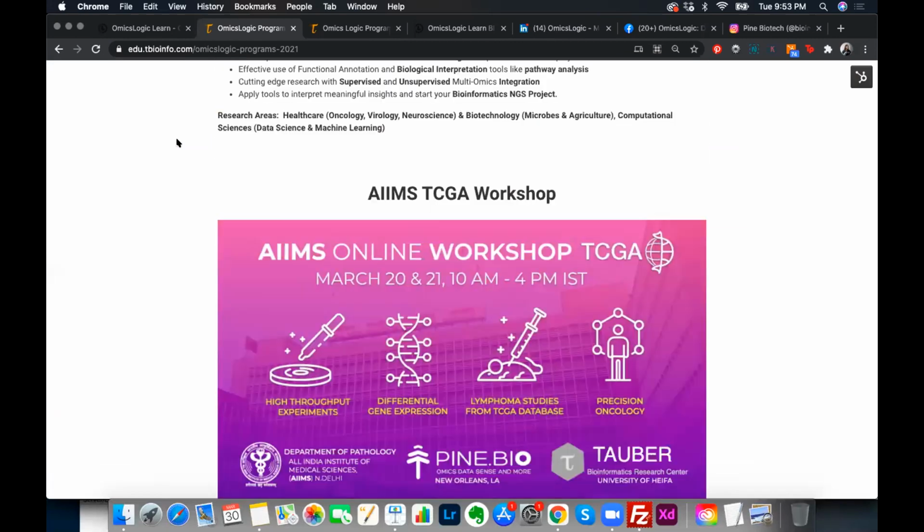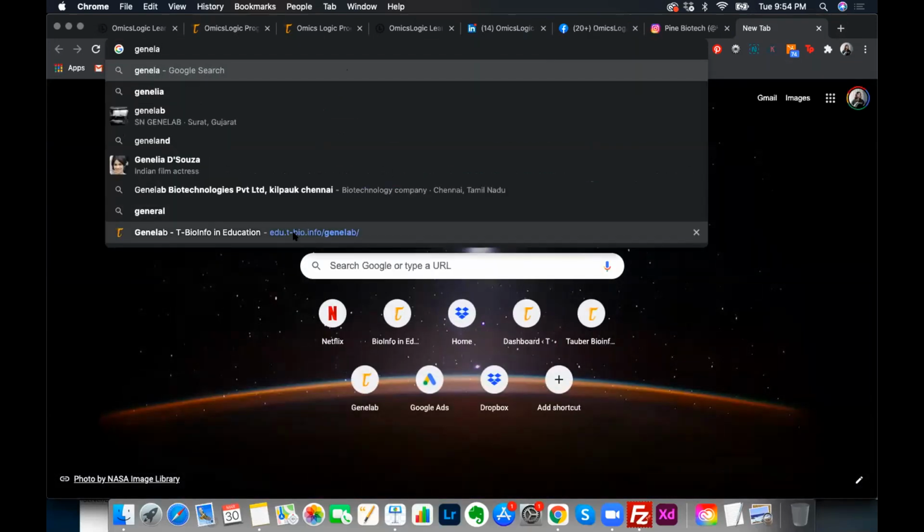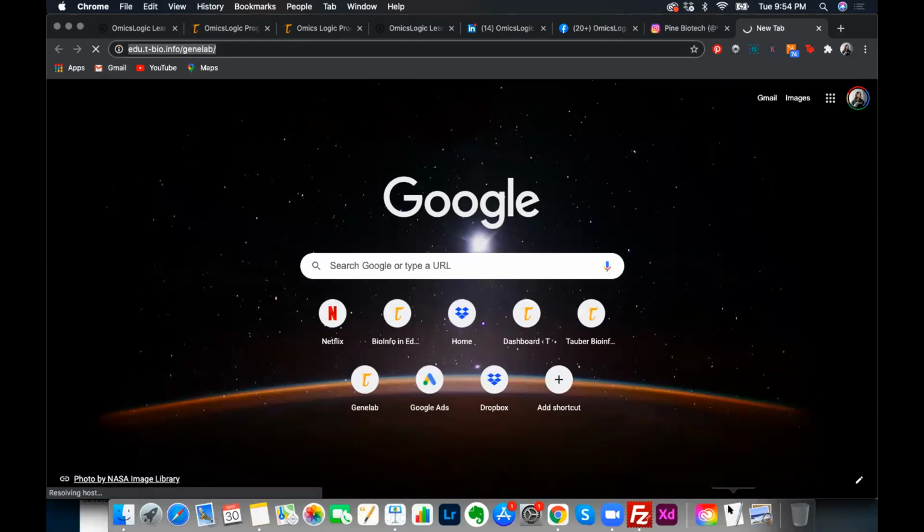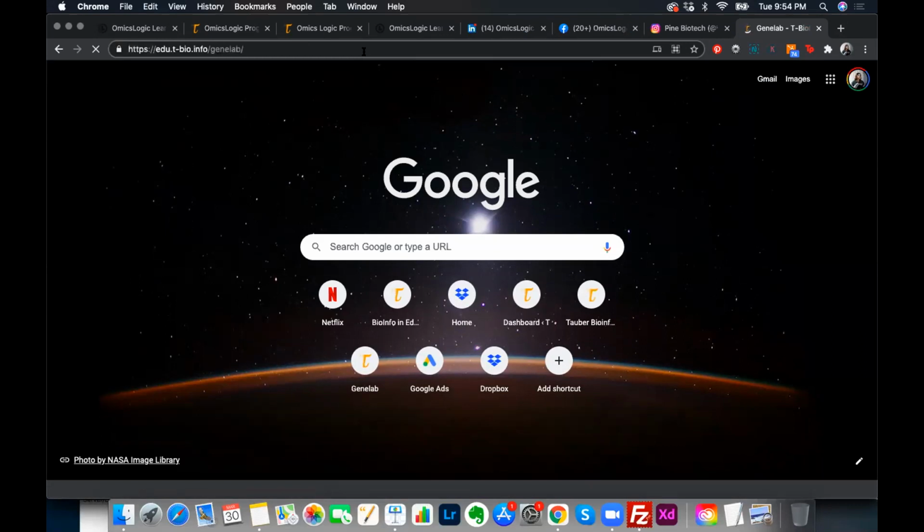Now regarding access to the Tbio info platform. The programs that we have mentioned here all come with educational access to Tbio info, which means that whatever cost you're paying for each of these programs covers the cost of the Tbio info license. But in case you are interested in just exploring the Tbio info platform, we also have another licensing here, which makes it clear for you how to get started. It's called the Gene Lab.